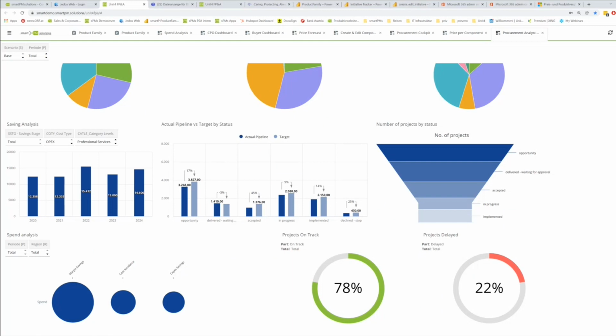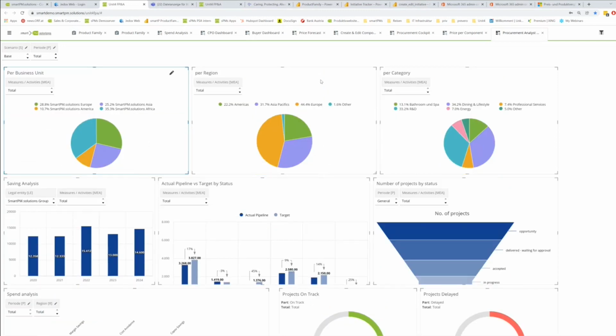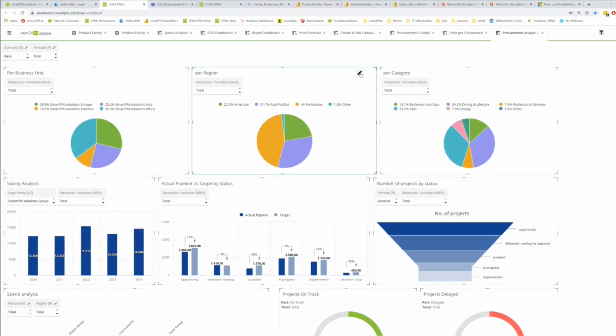And you don't need to even know Excel to change these dashboards. So if you see this edit button on the top right, you click here, then we work a lot with widgets. And these widgets can be changed. So for example, let's close the CPO dashboard because you have already seen it.